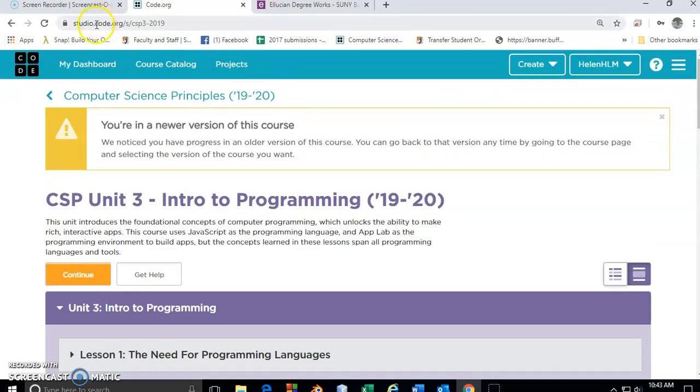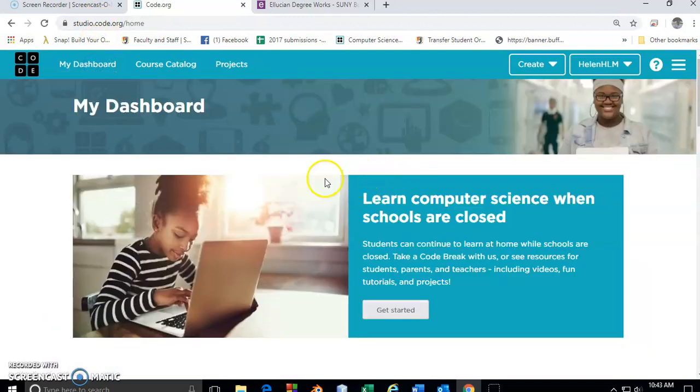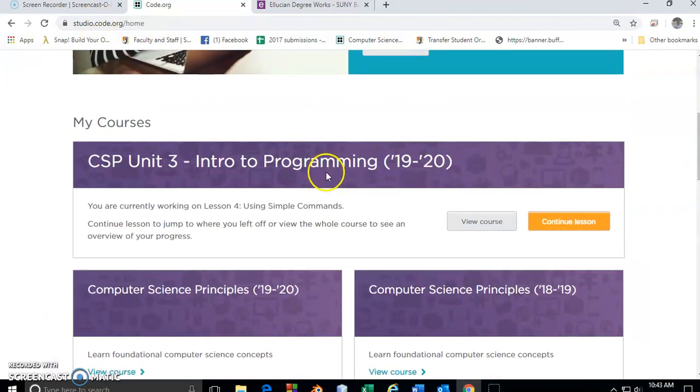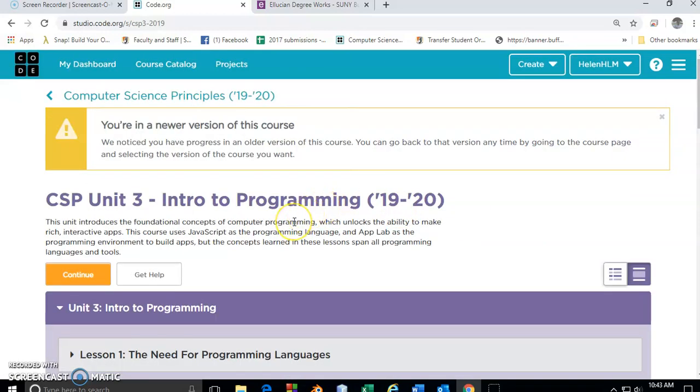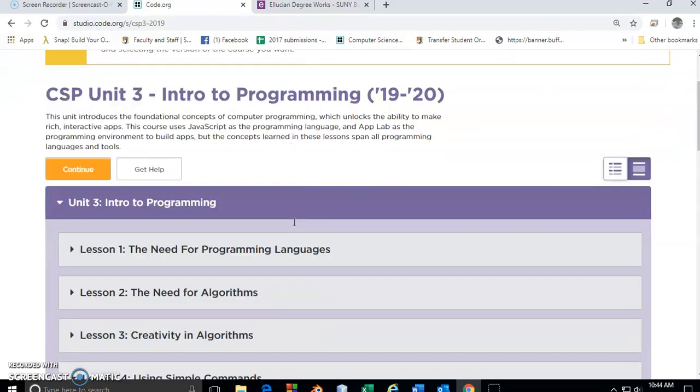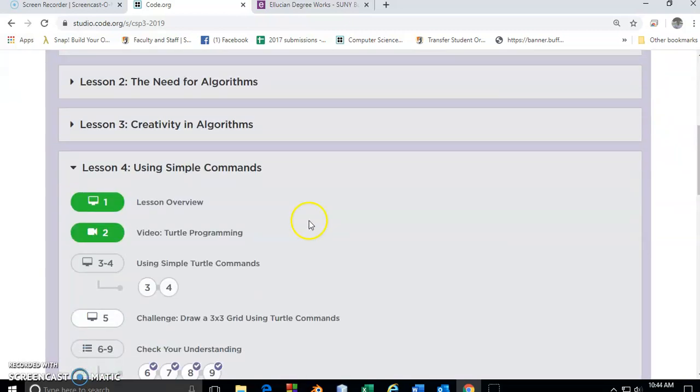If you don't see that, you can go to your dashboard and you should see your class listed over here. You can view course or continue lesson. I'm going to view course. And it's showing me Unit 3, the Intro to Programming. Now there's a series of lessons over here, and we're going to start with Lesson 4.